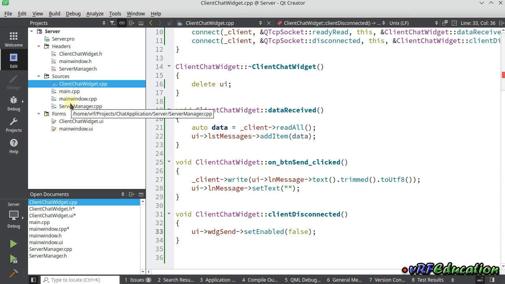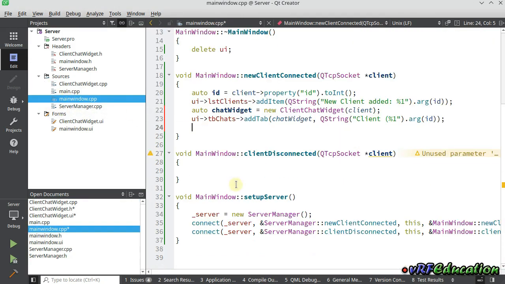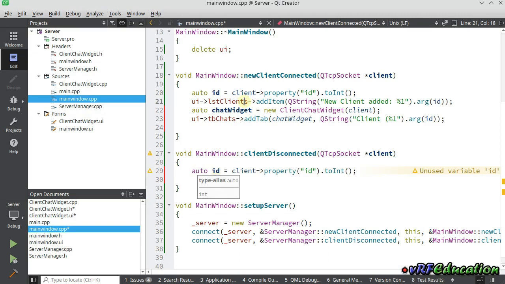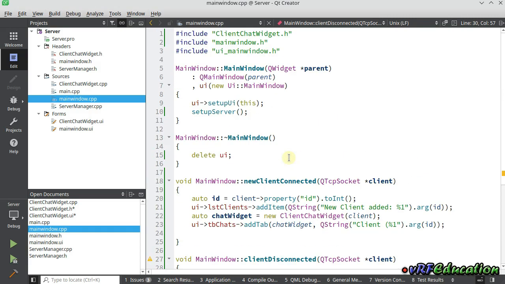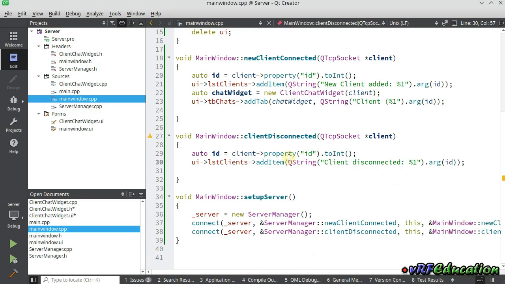And let's get back to main window. Inside here we just need to again grab the ID and also this one. We're gonna say client disconnected. That's it. We don't need to do anything else. I think that's enough for server part for right now. We have a lot to do inside the server application, but for the time being it's enough.